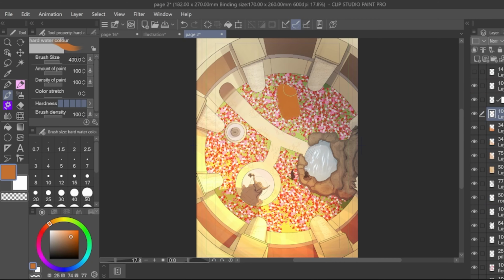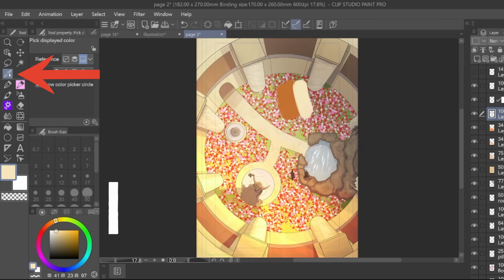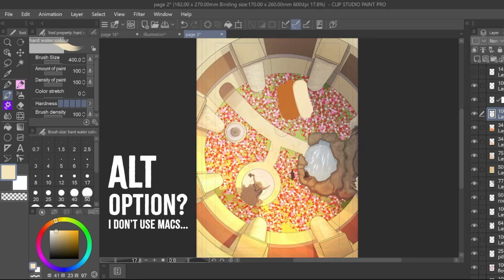Speaking of, number 4, the eyedropper. If you're painting and you want to grab a color on your canvas, don't press I to go to the eyedropper tool. Press Alt or Option on a Mac and you'll automatically use the eyedropper tool. Super fast, super efficient. Just release Alt and you'll go back to your brush.